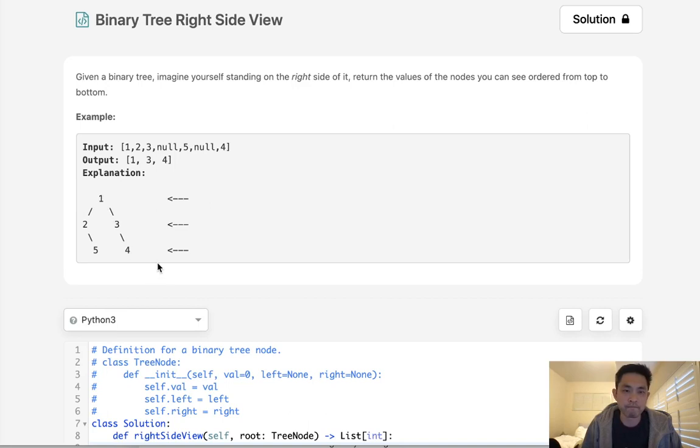Now, there's a couple approaches you could take. We already know that we need to traverse the entire tree to determine what the height of the tree is, because we're not going to know that until we traverse the entire tree. So we could either do that in a breadth first search or a depth first search. I'm going to do a depth first search and just do a pre-order traversal.